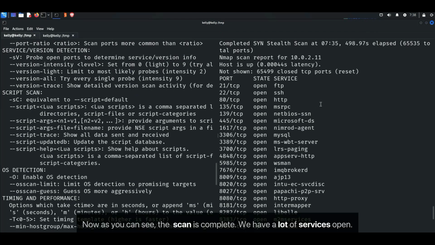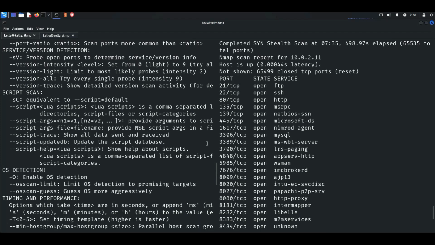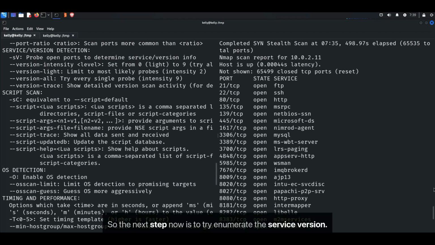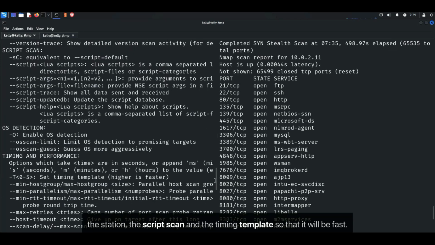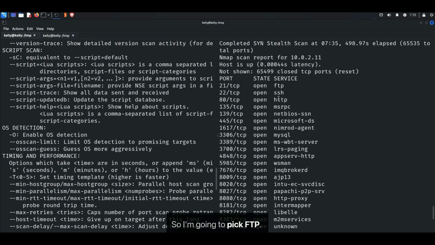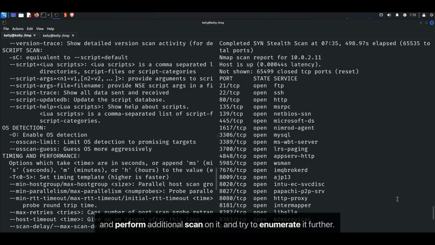Now, as we can see, the scan is complete. We have a lot of services open. We have port 21 FTP. So the next step now is to try and enumerate the service version. To do that, I will be combining the service version detection, the script scan, and the timing template so that it will be fast. So I'm going to pick FTP and perform an additional scan and try to enumerate it further.